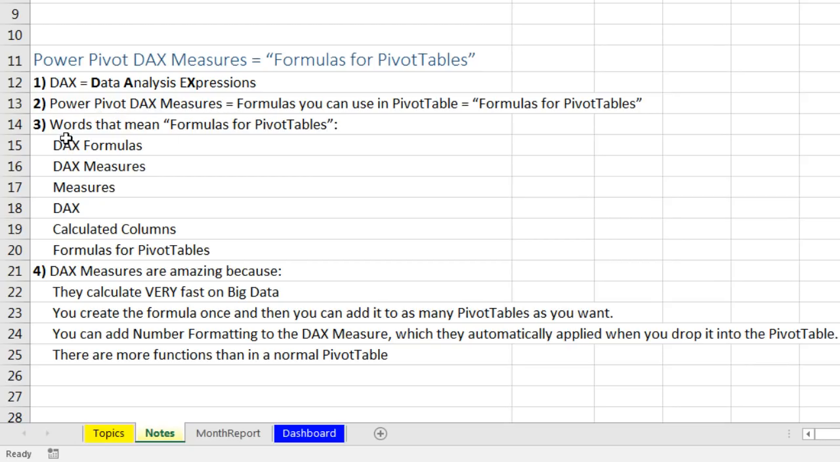We want to mention the different words that mean formulas in a pivot table. You might see DAX formulas. You might see DAX measures. You might hear just measures, just DAX.